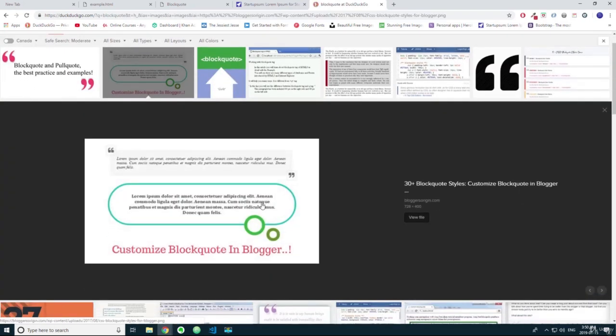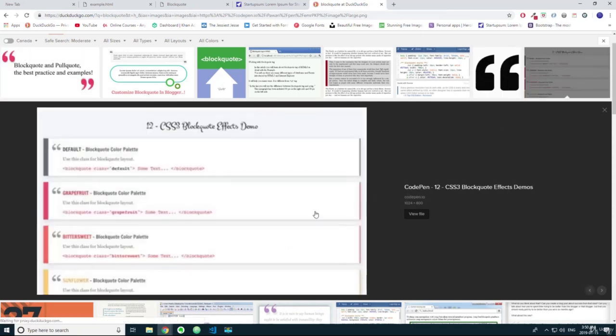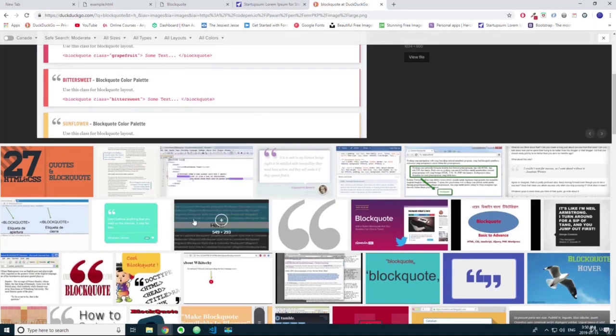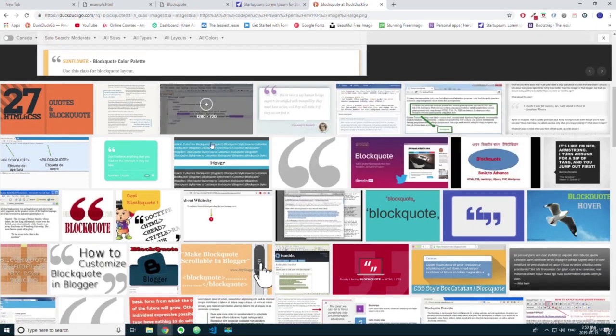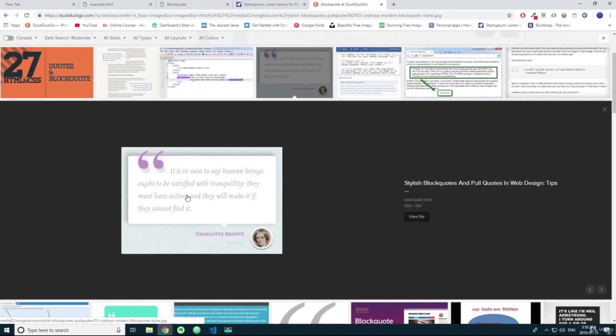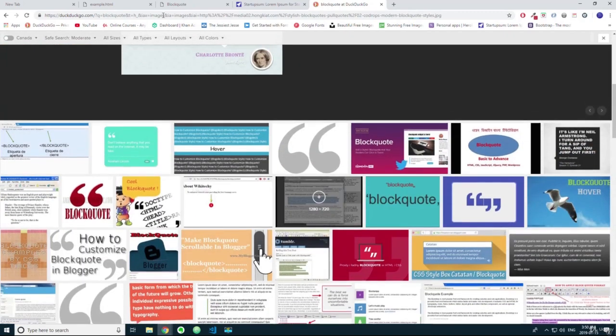So here is a block quote. This is a block quote. There's all these ones. I kind of like this font up here. I like that font. This one's pretty cool. So there's all different types of ways you can style a block quote.